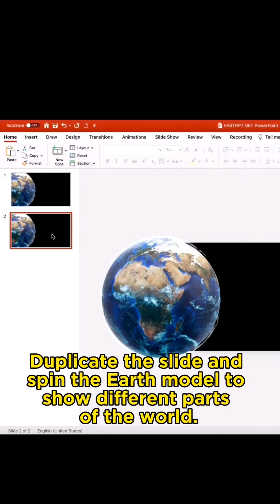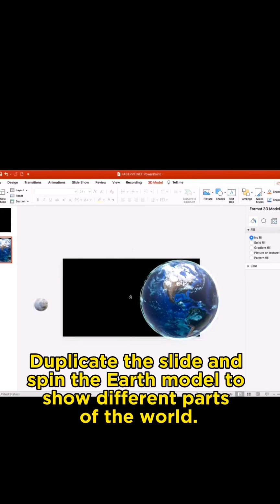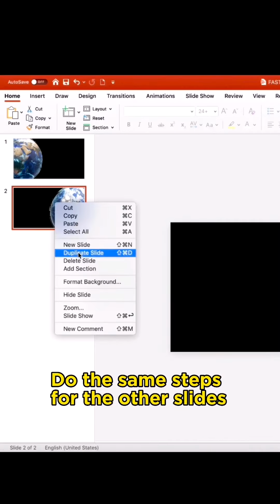Duplicate the slide and spin the Earth model to show different parts of the world. Do the same steps for the other slides.